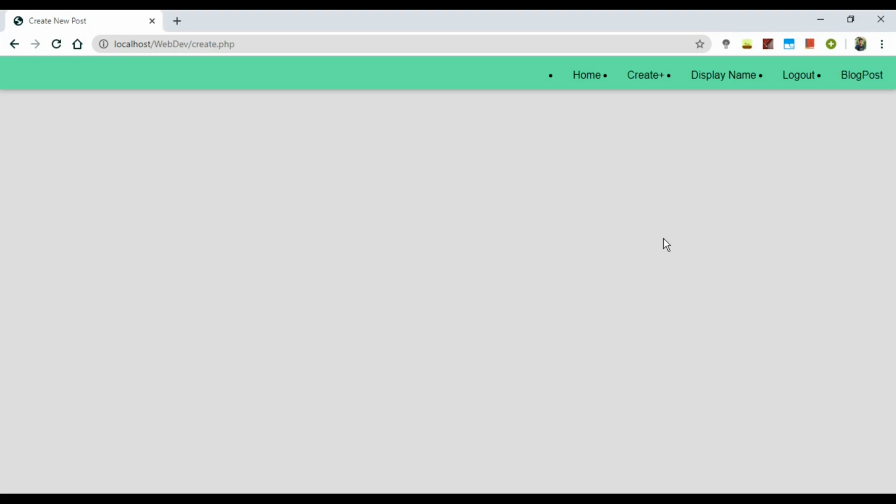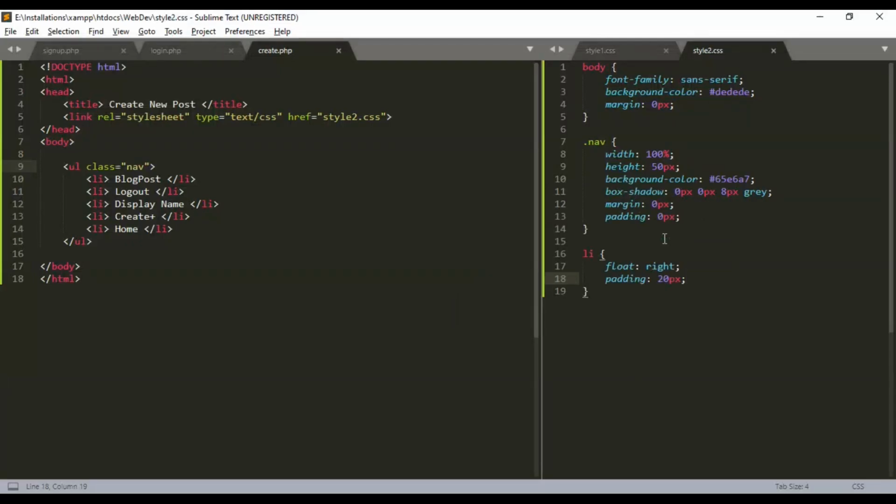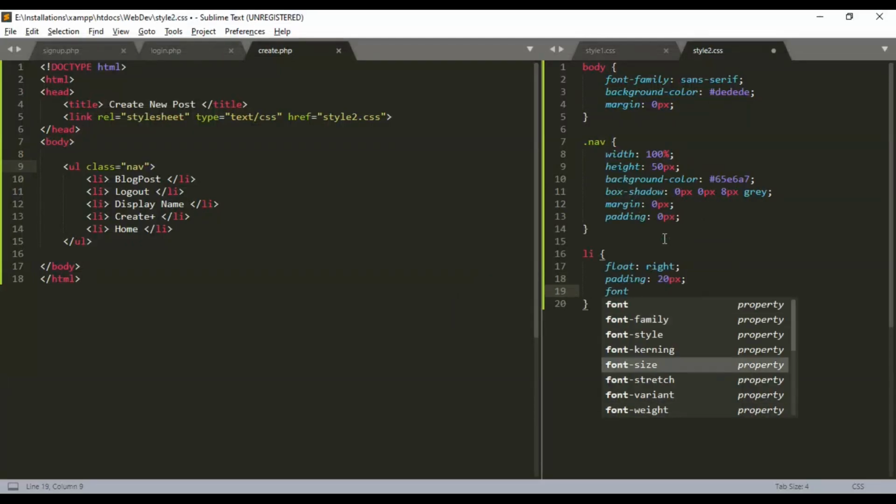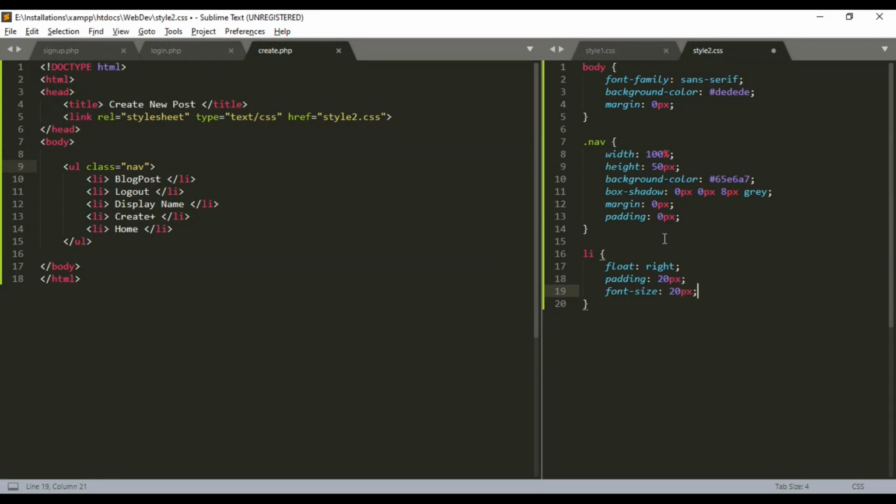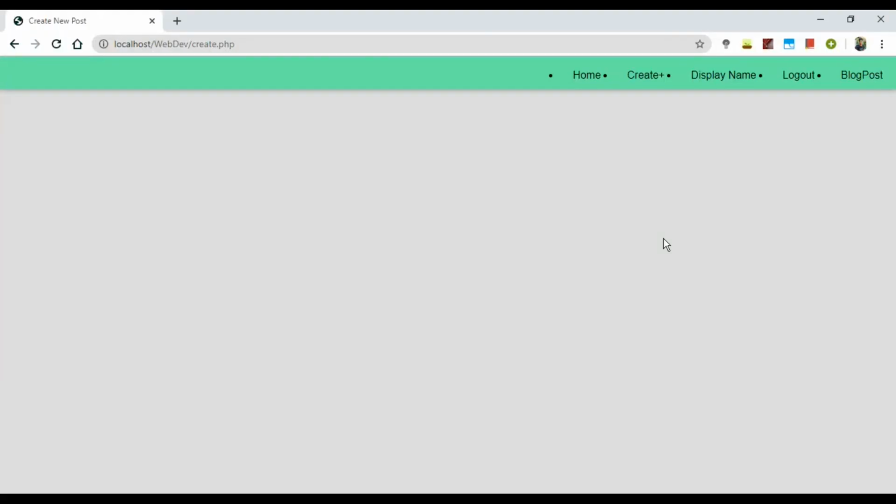But the text size is too small. So let's increase the font size. Let's give font size as 20 pixels. Now it's perfect. The blog post here is out of place because we planned it to be on the left side of the screen. Let's go on and do it.